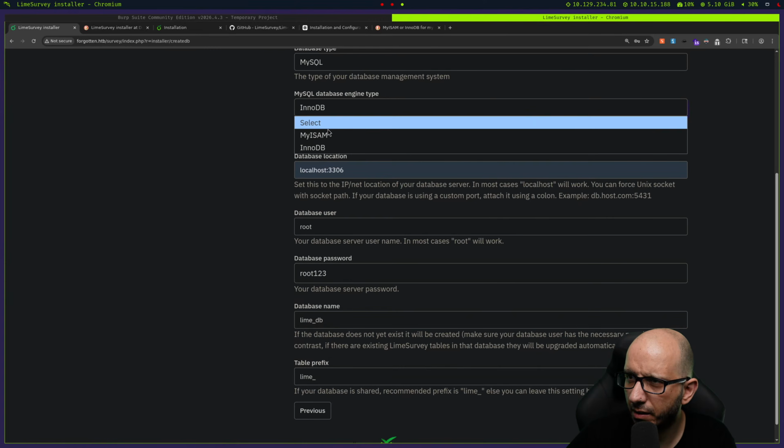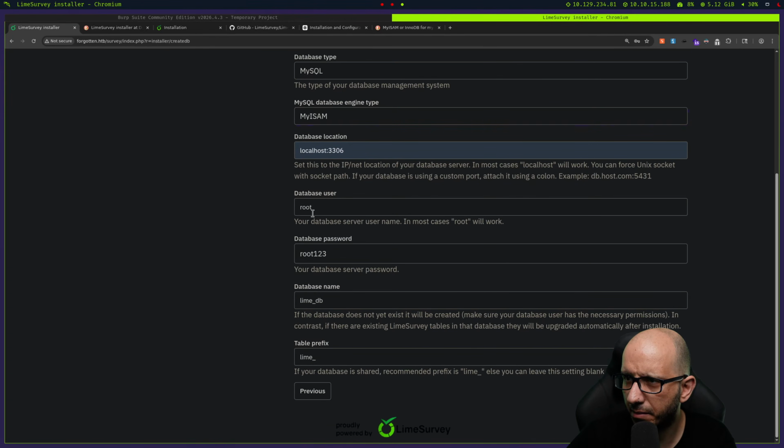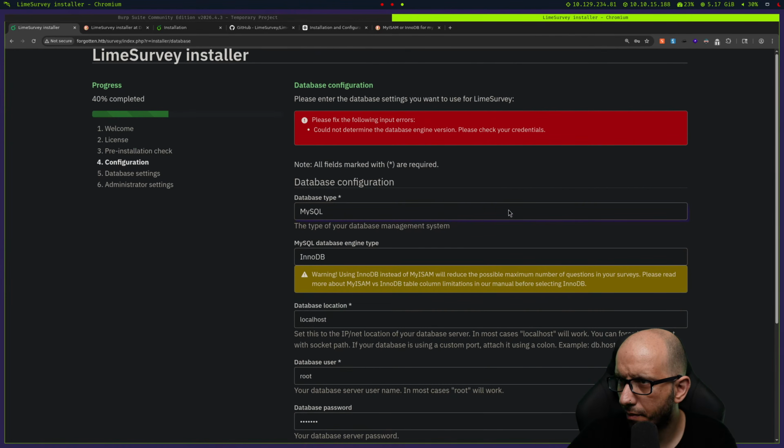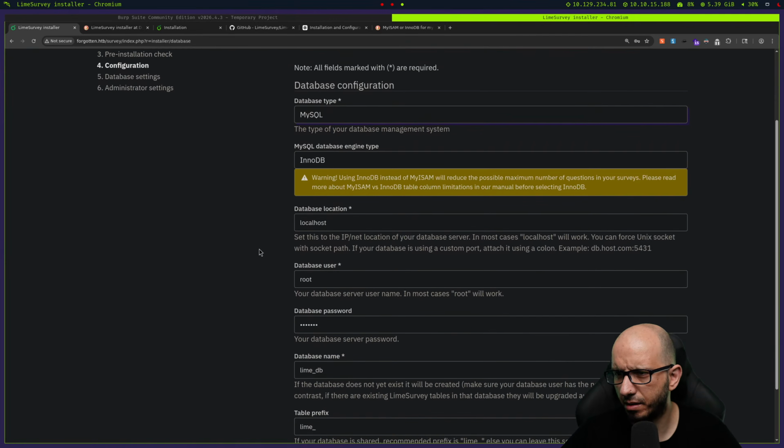And I'm gonna still keep the myAssam because I think... no, change it because we also had a warning about the connection, but we will see. Localhost and the port according to the example. Here it is considered a subdomain, but we don't have a subdomain. Or localhost will work, but let's see. Could not determine the database engine version. Please check the credentials.